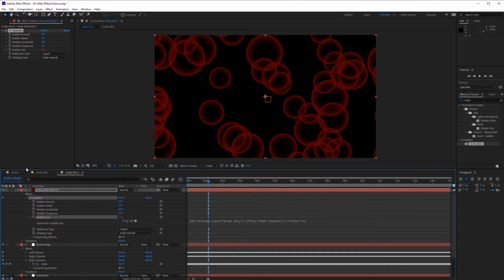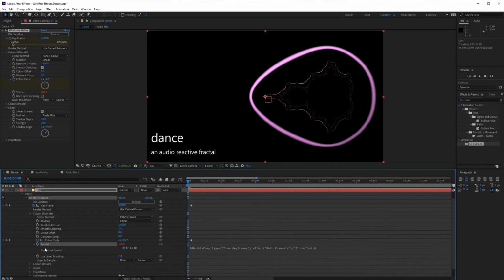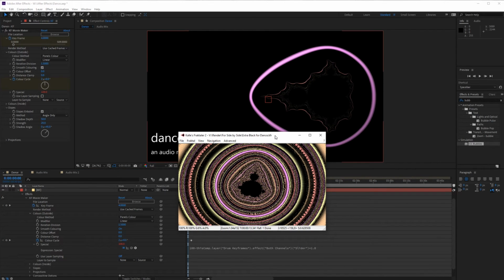And this is exactly what I've done in the dance fractal. You'll notice that I've animated the special parameter. The expression I've used is 100 minus the volume of the drum track times 1.8. This seemed to be the best fit for this fractal. The special parameter controls the width of the bar, that is when you're using the panel's color mode.